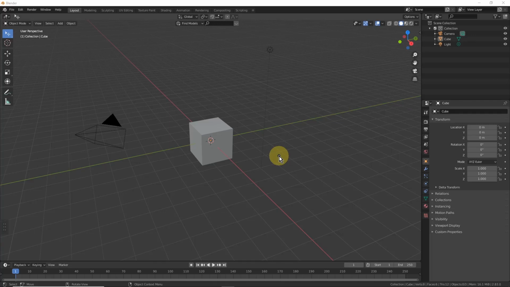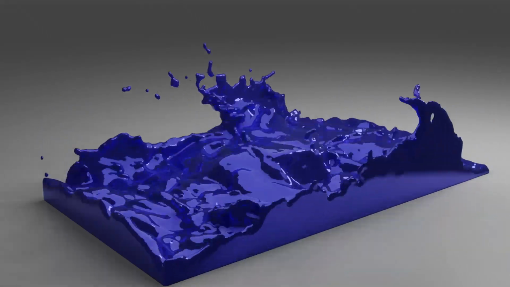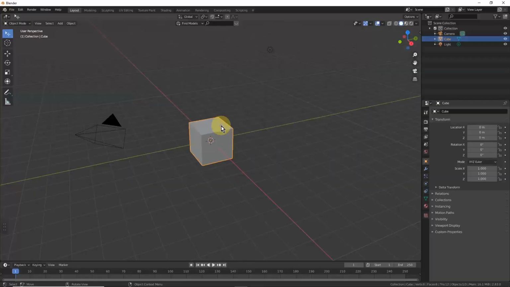Hello and welcome to this quick tutorial for Blender 2.8. What we're doing today is a simple fluid simulation. We're going to start right now.